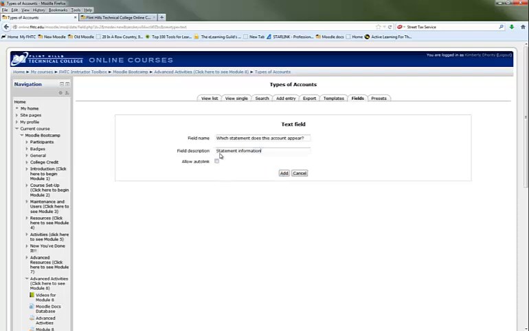And here's where you could click and say allow auto link, which means that anytime this word would show up inside of the course, it would auto link it. It would give it a link back to this database that would give your students information. So I click on Add.